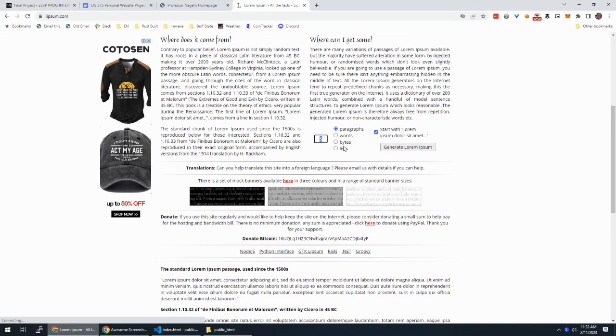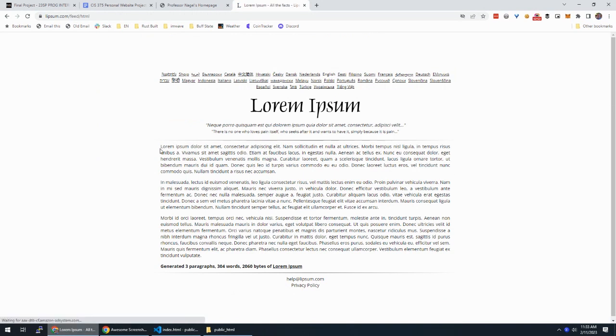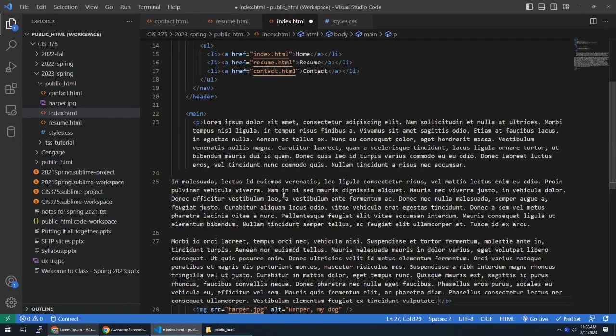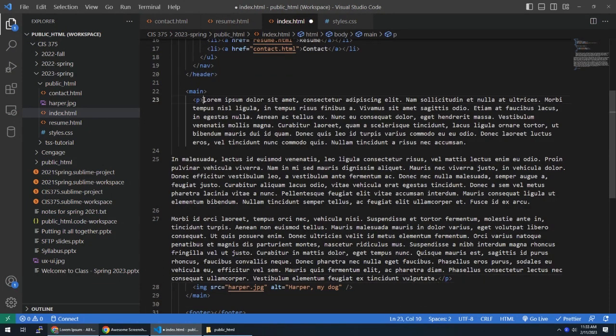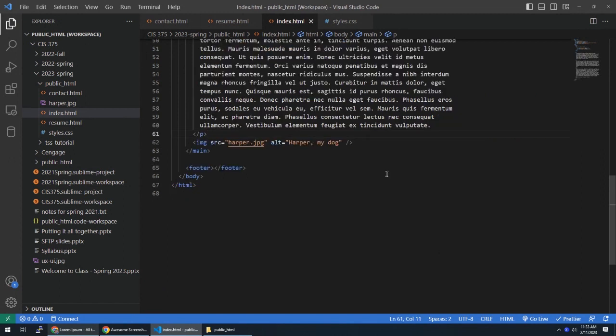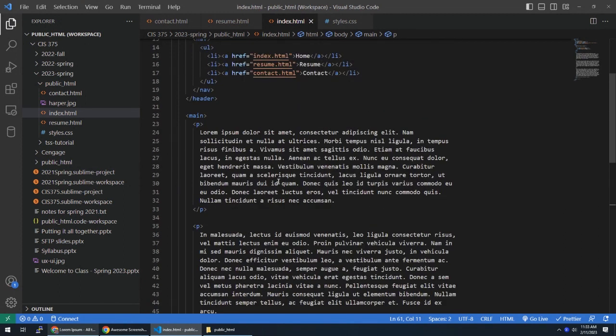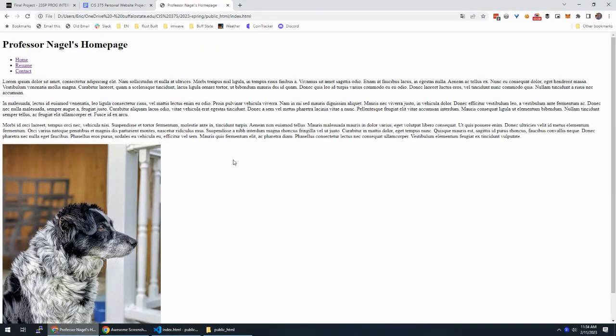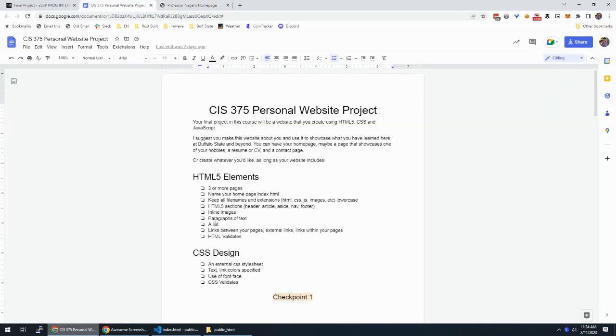Okay, so I want 3 paragraphs of text. There we go. Copy that. Come back here and paste it. Now notice I pasted it within the p tag. This is my opening p tag. This is my closing p tag. That's not right. I want to do it like that. And then this is another paragraph. And this is my third paragraph. Right, so when it's all said and done, I have 3 paragraphs of text. And if I come back and look at my home page, there it is. 3 paragraphs of text. So we did that.